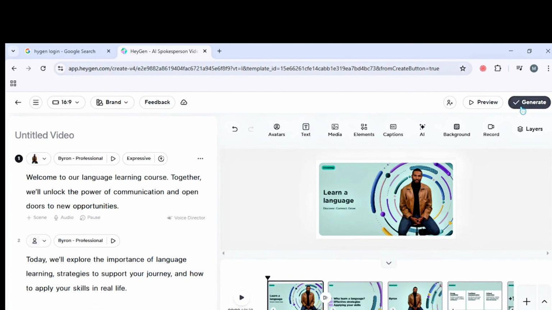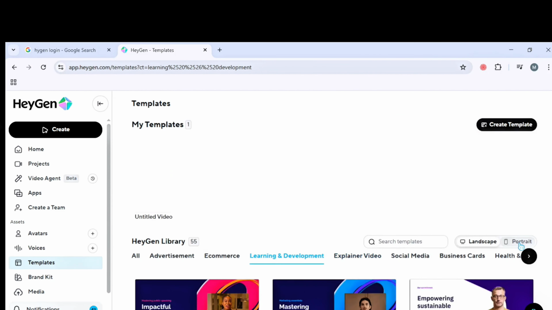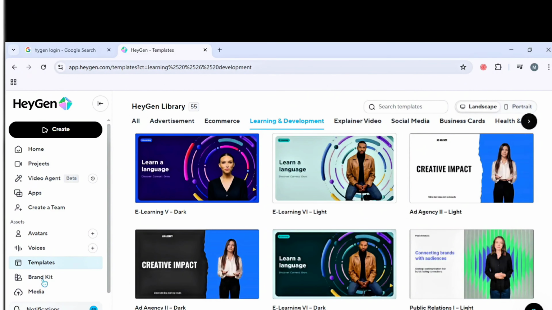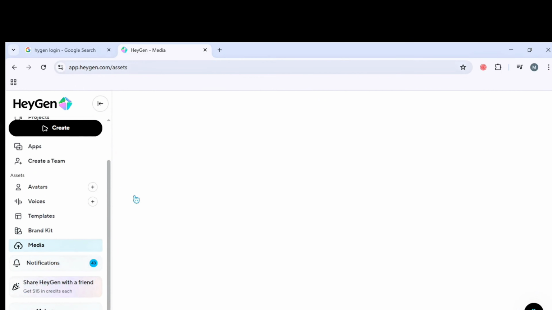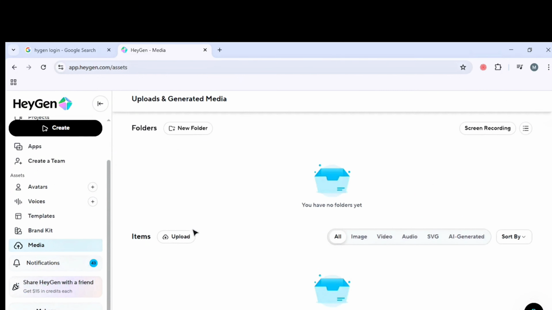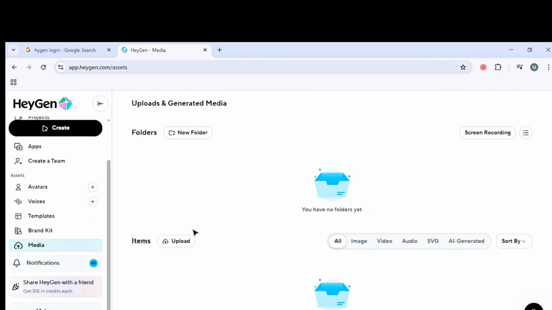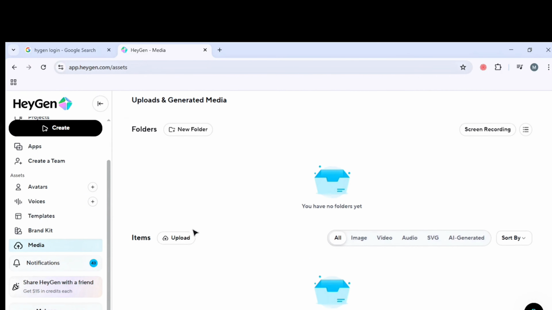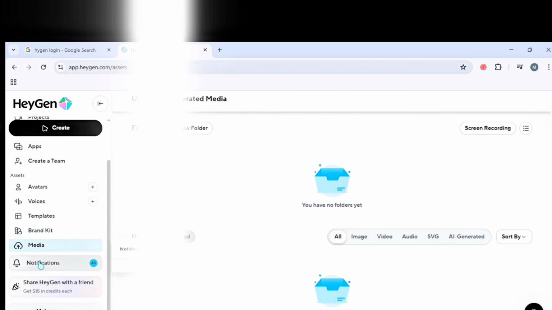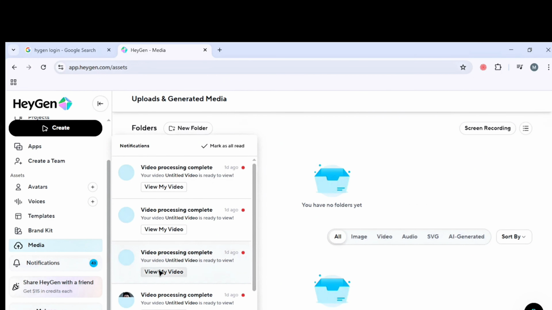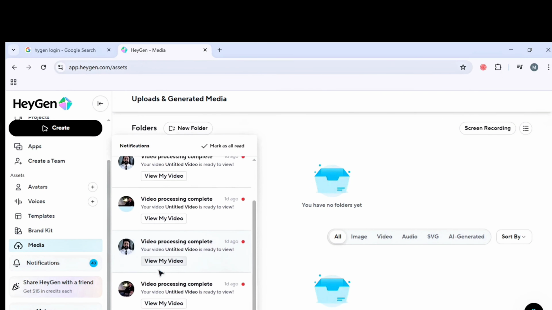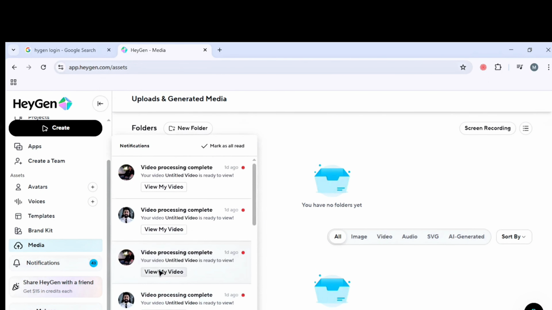Let's move on to the template section now. You can find a lot of templates here for making different kinds of videos, both in portrait and landscape mode. Next, we go to the media section. You can upload videos directly from your computer from here, and the AI will automatically edit and process them for you. You can also find the notification section, which will let you know how your video is doing, such as when it is being made, when it is done, or if there are any problems while it is being rendered.